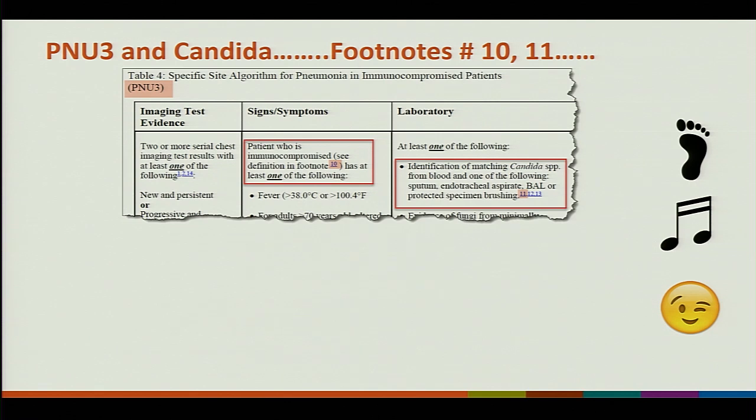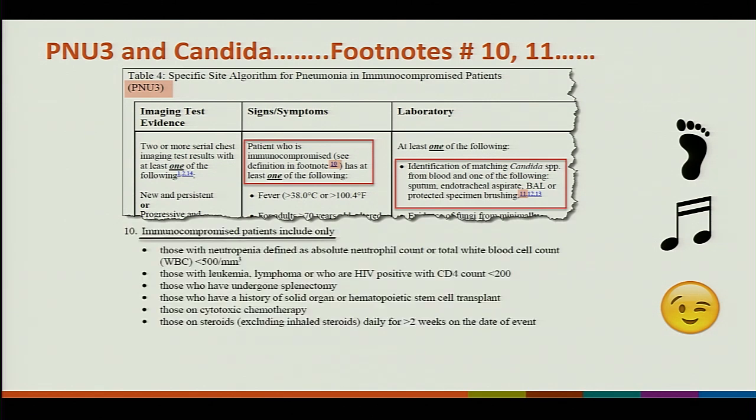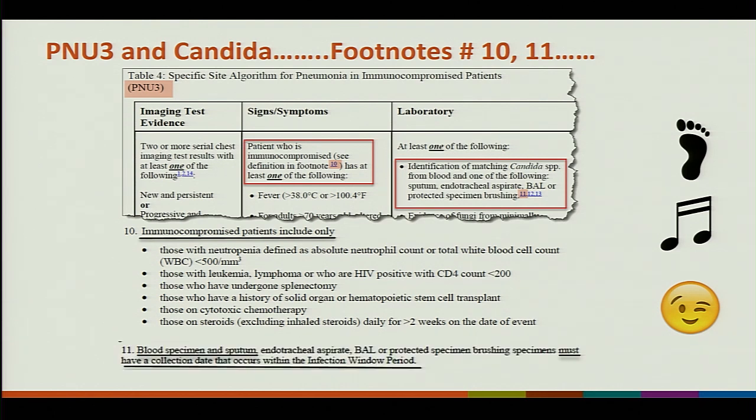And you find this information highlighted in the footnotes. Here's where you find the immunocompromised definition for use when we're doing surveillance for pneumonia, and the footnote that tells you that the blood and the site-specific specimen have to have the same collection date, a collection date within the IWP.